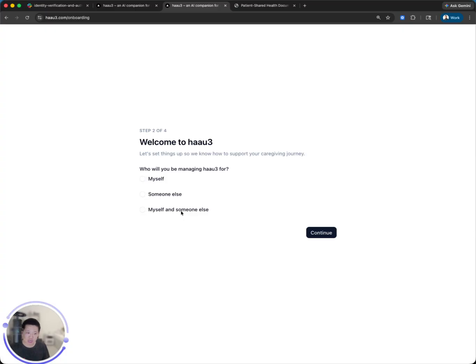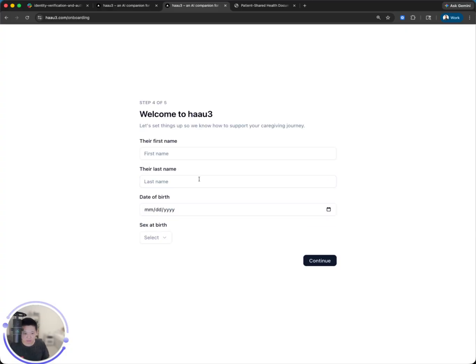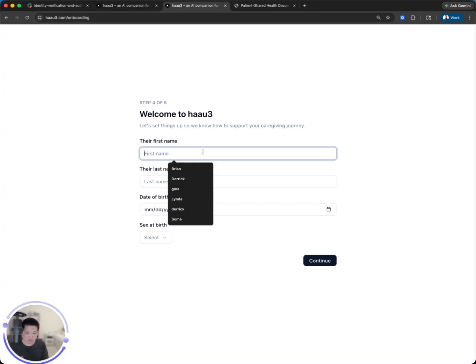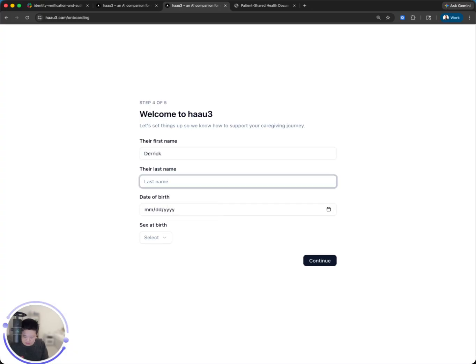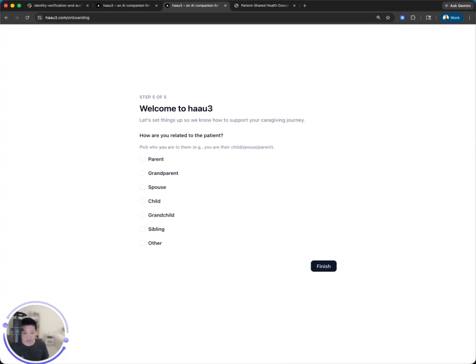You can actually care for someone else and also yourself because there's a lot of things to do. This just gives you a central platform to care for both. So this is going to be about me. I'm just going to enter some fake information here. And then you can now enter information about whoever you are caring for. So I'm just going to enter, again, some fake information. And I'm going to say this person is my sibling. And hit finish. And then you are pretty much done.